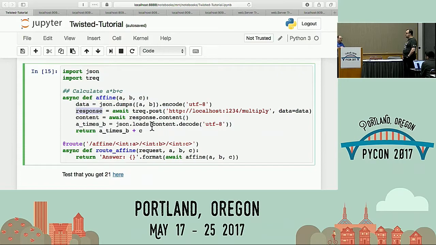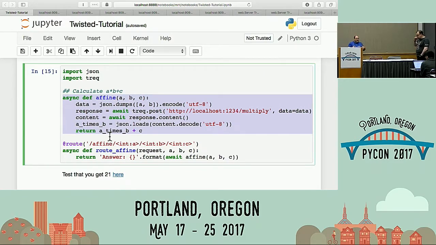We load it. That gives us a result of A times B. And here you notice that I could just return an integer, and that is that function. So this function is defined as going from integers to integers. This is a very useful pattern to have. You want your business logic in a function that does not have anything to do with your web stuff, so you can unit test it separately. This function, you can easily unit test.